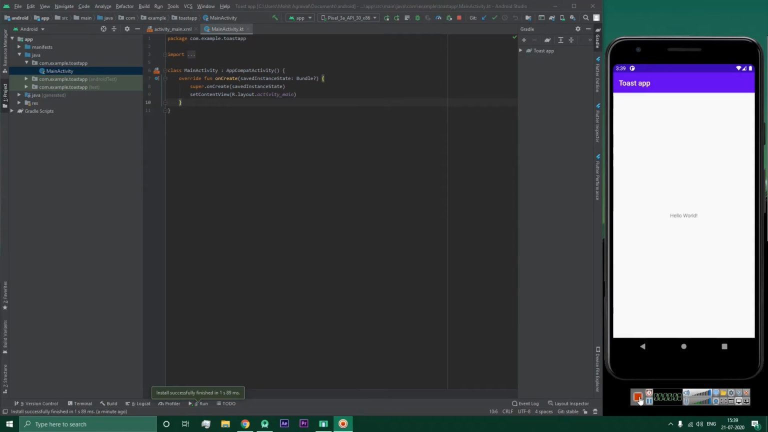Today I will show you a simple app. We will see how to implement a toast notification in your Android app. So let's get started. I have created a new Android project and you can see we are getting the Hello World. It's a new Android project and I have done nothing till now.